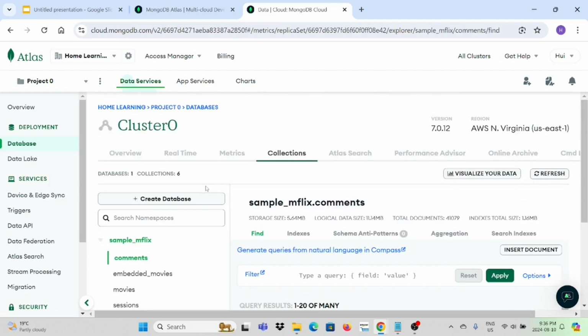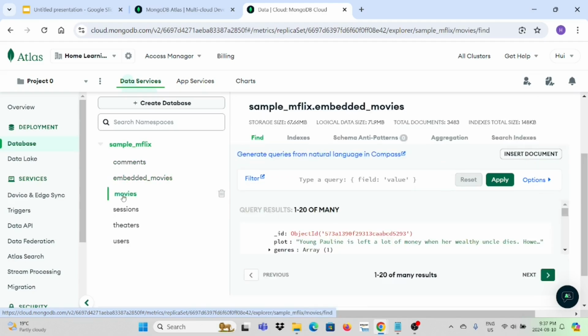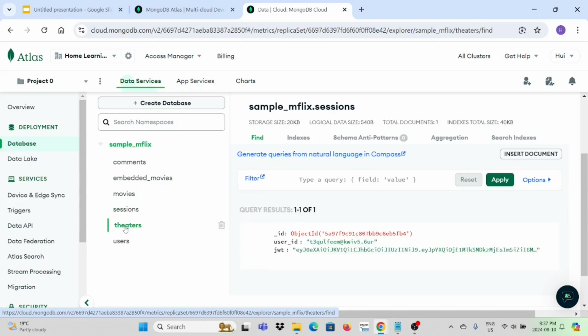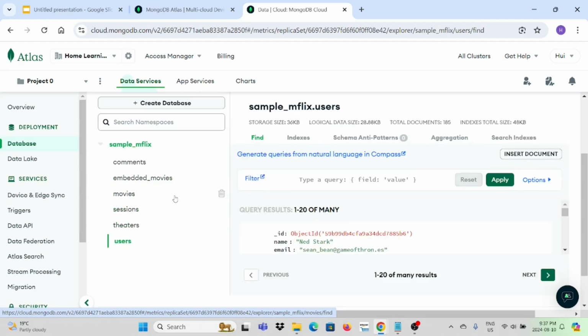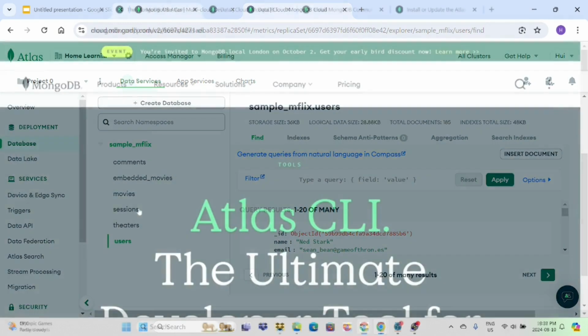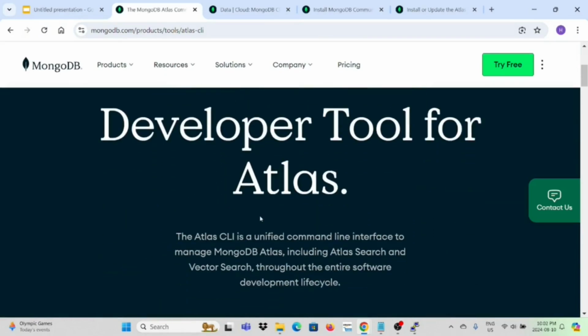There's an option to upload MongoDB-provided sample data. It's in the database sample_mflix. There are collections: comments, embedded_movies, sessions, theaters, and users. Later on, we're going to write a C++ program on Linux to access this database and browse the collection data. Atlas CLI is the ultimate developer tool for Atlas.